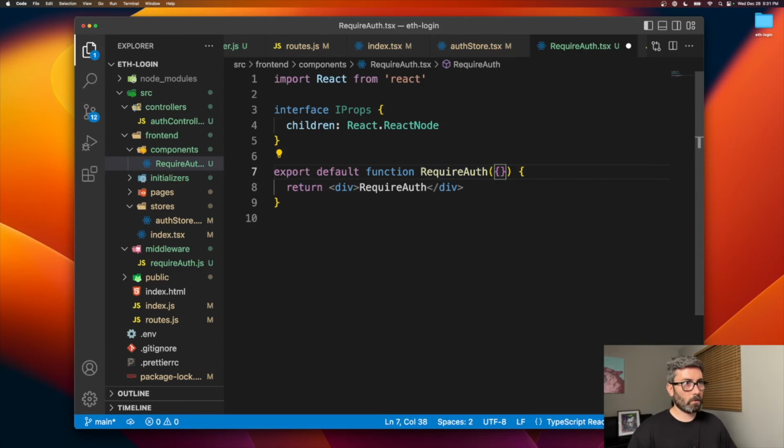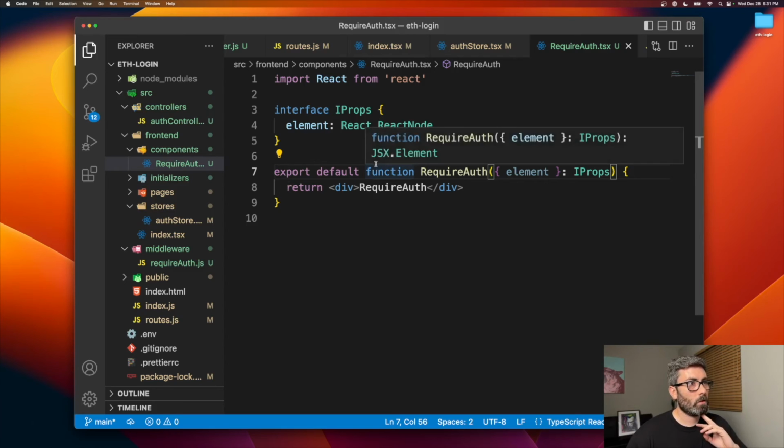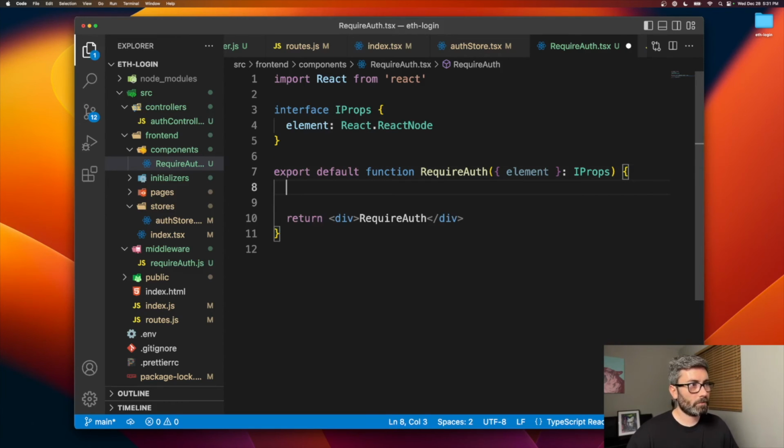So let's go, you know what, let's call this element. So it's kind of similar to React Router DOM. We're going to get element right here. And it's coming from IProps, or that's the types, IProps. And then what do we want to do in here? So if they're not logged in, we're going to redirect to the login page. So how can we check if they're logged in?